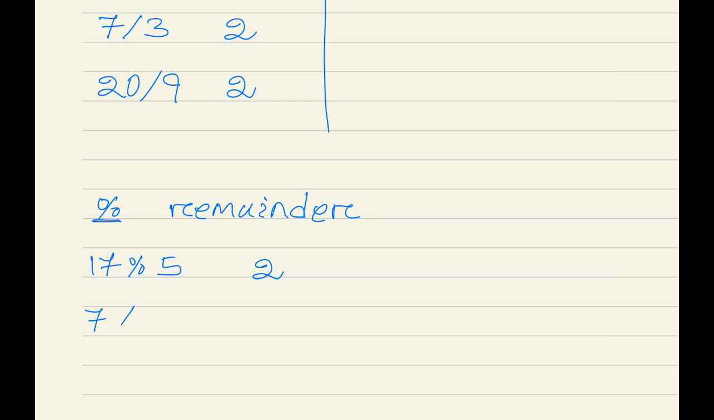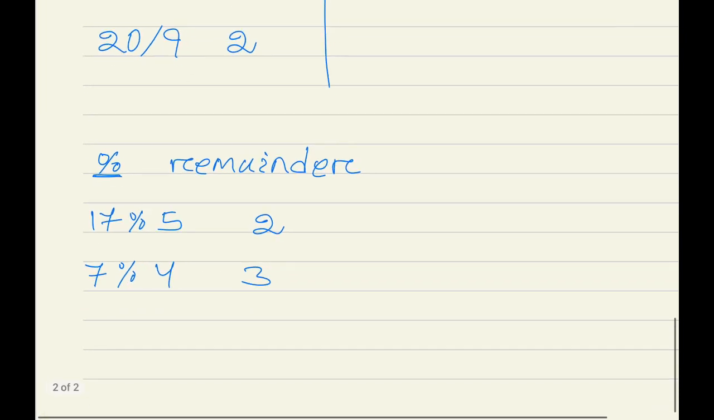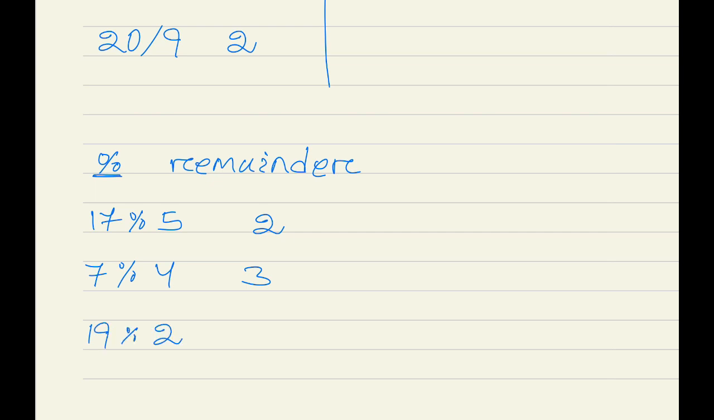Then 7 remainder 4 is going to result in 3. Similarly, 19 remainder 2 is going to produce 1. Similarly, 5 remainder 4 is going to produce 1, like this. And this remainder operator is also called the modular division operator or modulus operator.